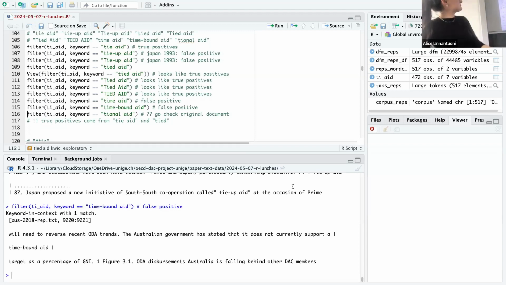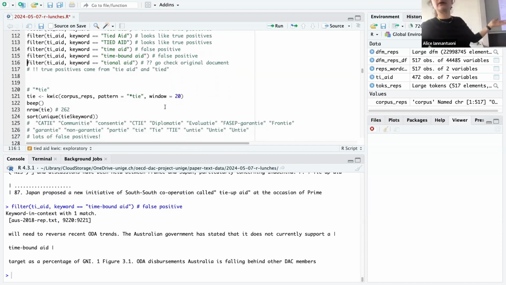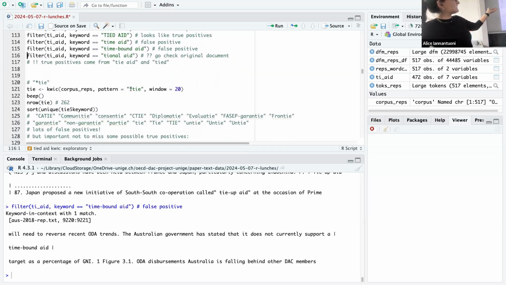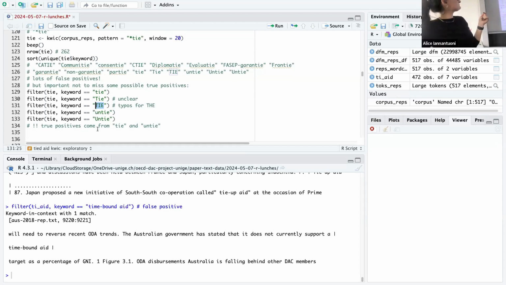And I do this for a bunch of different options. I'm not gonna go through each of them now with you, but then I tried the patterned tie with an asterisk at the beginning, because a common way to discuss this is in the negative of untying, right? But turns out that if you search for this, you get a whole lot of stuff that has nothing to do with tying. I also found out that every time TIE is all caps, it's actually a typo for THE. So I have to let go of all those mentions.